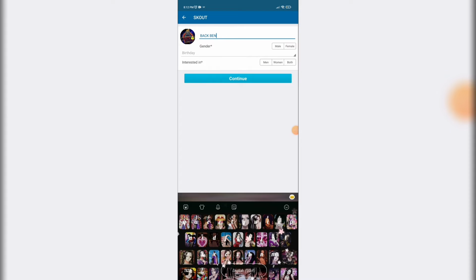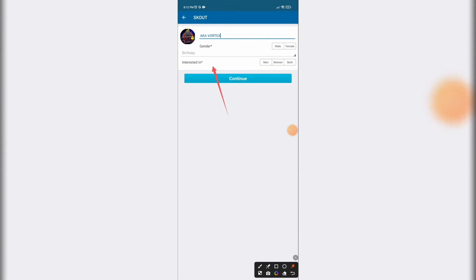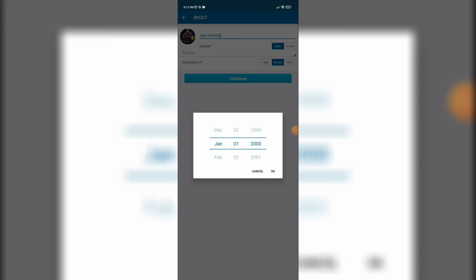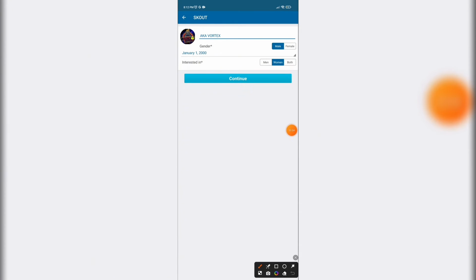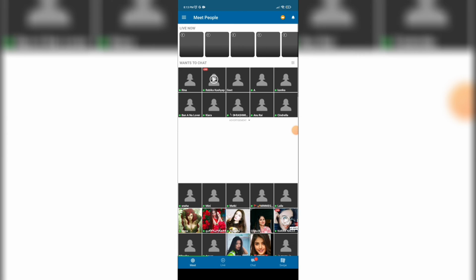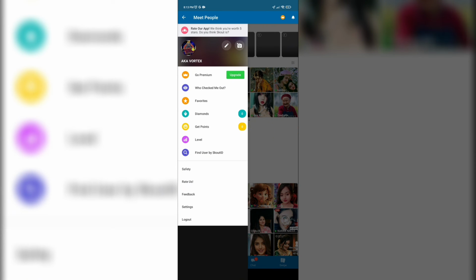Now it will navigate you to this interface. Here, enter your name and select your gender and select your birth date. Next, click on the Continue button. So here you go, you have successfully created an account on Skout.